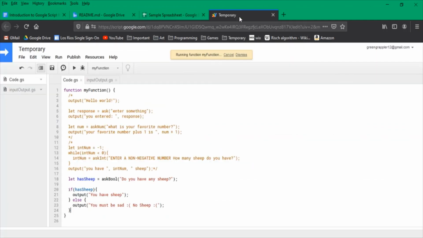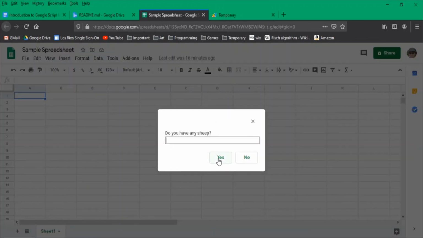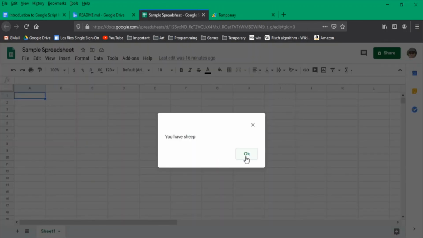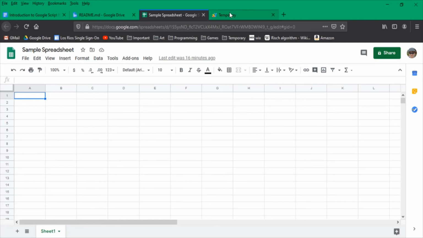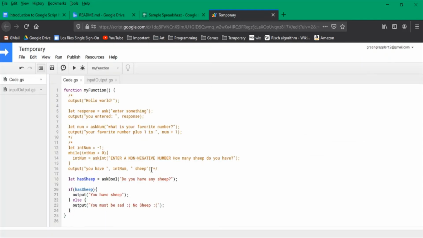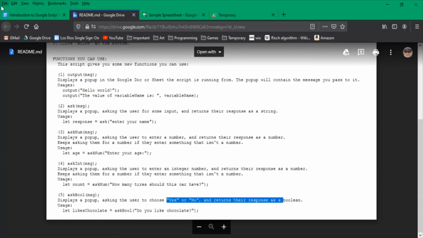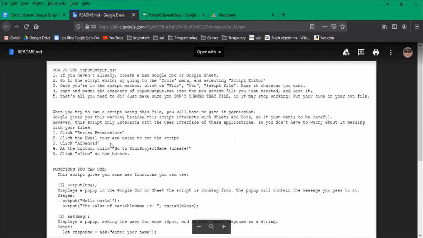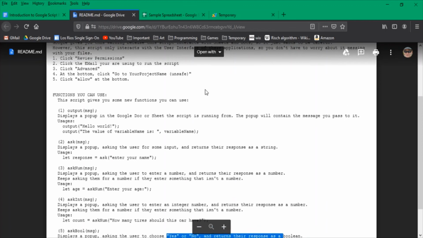I want sheep, so I'm going to run it like so. This time I'm going to say yes. You have sheep. Brilliant deduction, Google. So that's in general how you would use this input-output module.